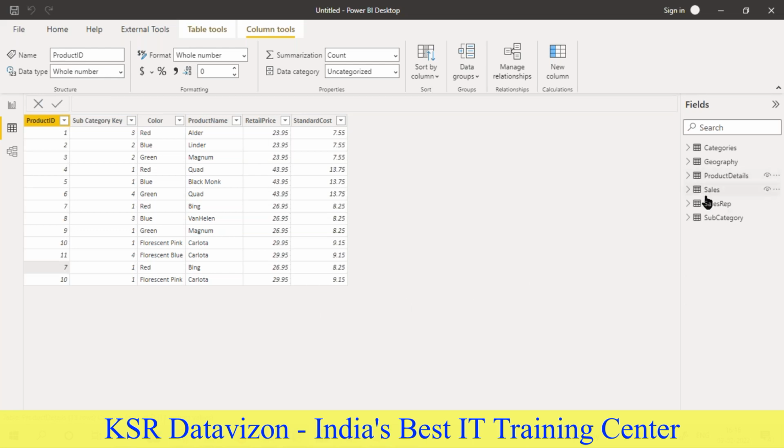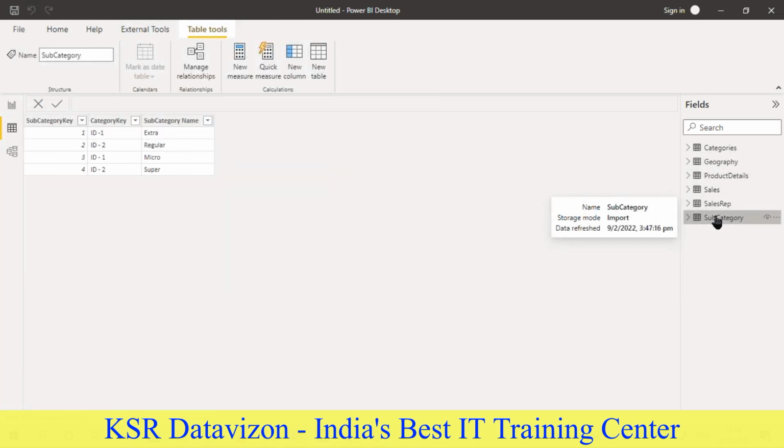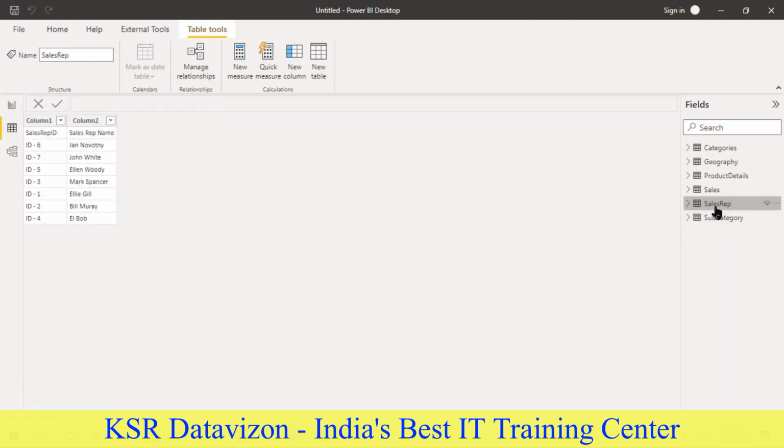Now, let's come to the subcategory. Subcategory is again a dimension table, where values like extra, regular, and micro become a dimension table. Coming to sales rep, it is also a dimension table, but unfortunately here also there is a problem. The first row is like a column name. This also requires some transformation.